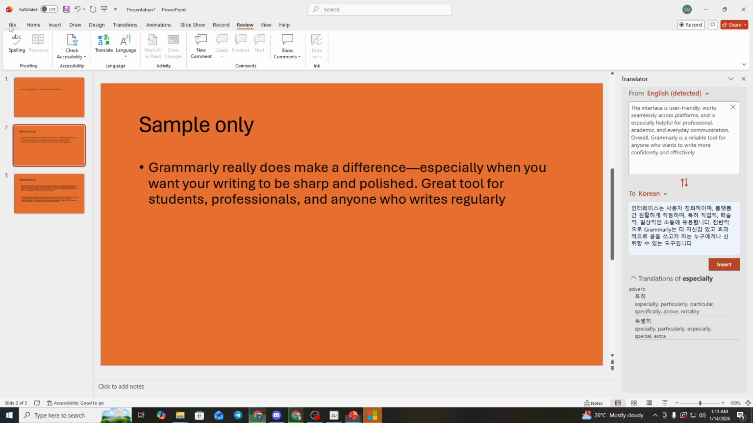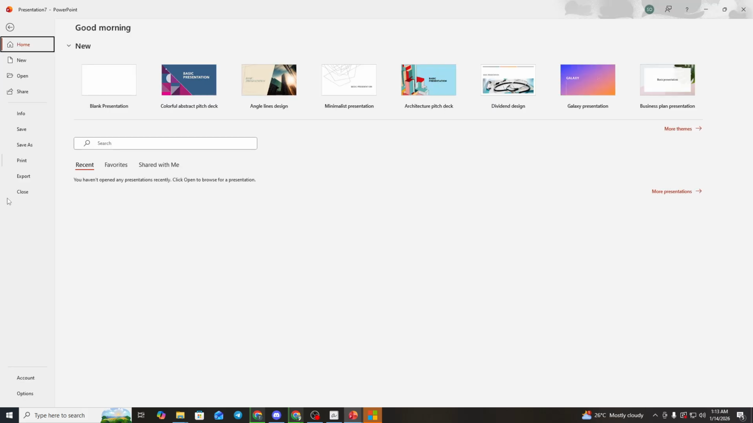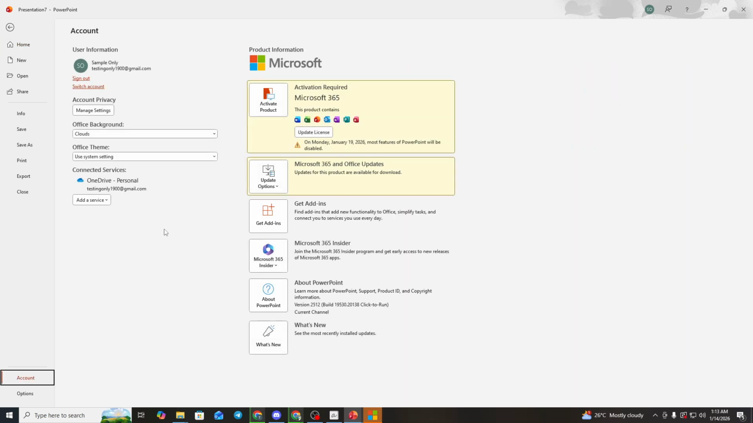On the left sidebar, choose Account, sometimes called Office Account. This takes you to your Microsoft account settings for Office, where update controls are located. On this page, look for the section labeled Office Updates. Here, you might see a message that updates are ready to install. If there are no updates available, there's nothing you need to do right now.